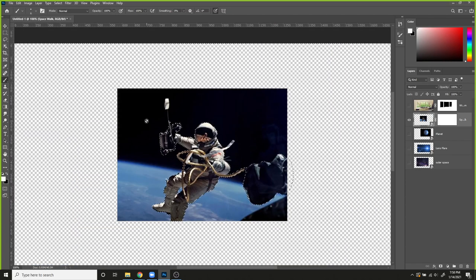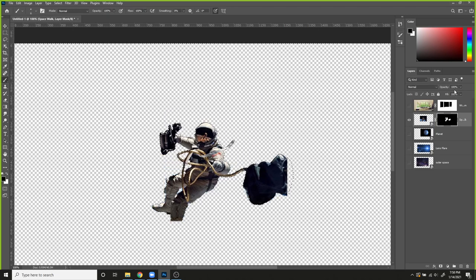All right, so I think I'm ready to do that. Now I'm going to actually add this to the layer mask. And again, I'm not in quick mask mode. I'm in normal selection mode. And then I'm going to go ahead and fill this with black. And see, there is our astronaut. It went all the way.